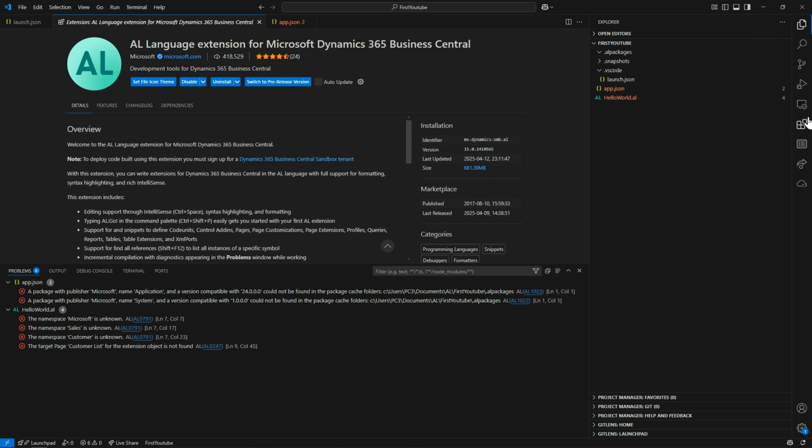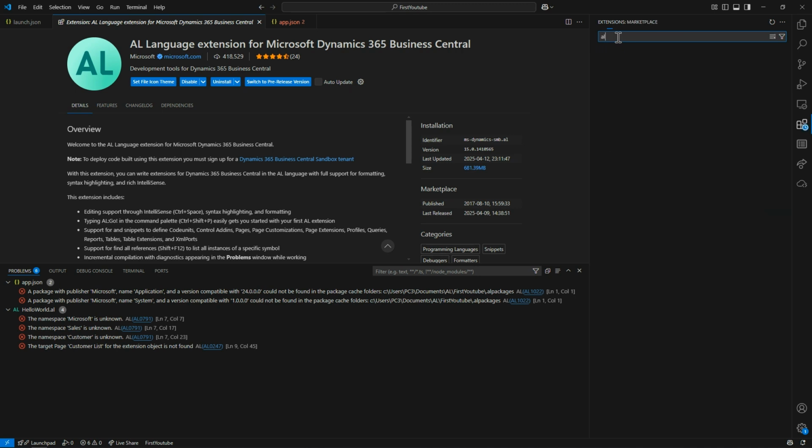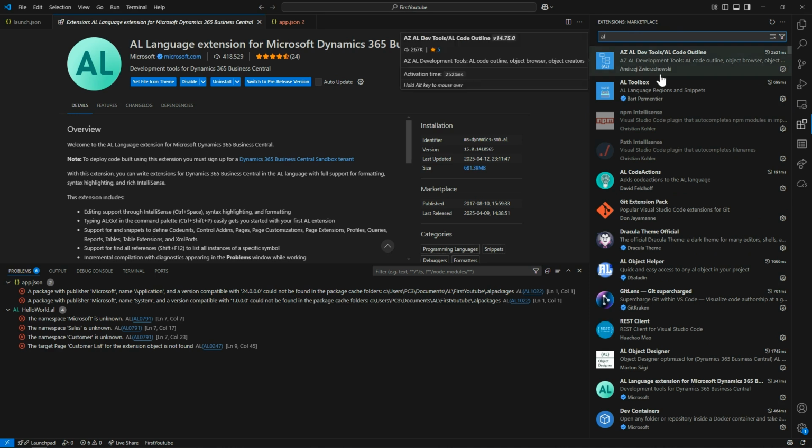So I basically come to my extensions, and all I need is something that recognizes when I write AL language. I need a compiler that can interpret what I write and translate it into meaningful AL language. So on the search, I search for AL. It's going to give me a bunch of AL lists, and I'm just going to select from it.